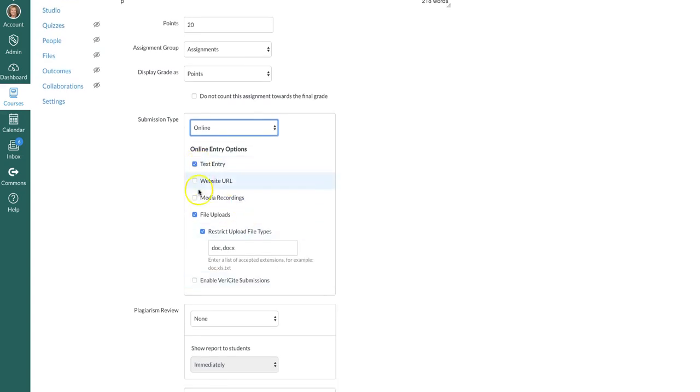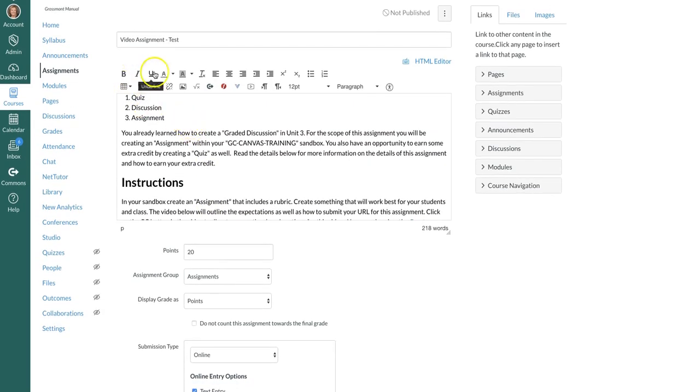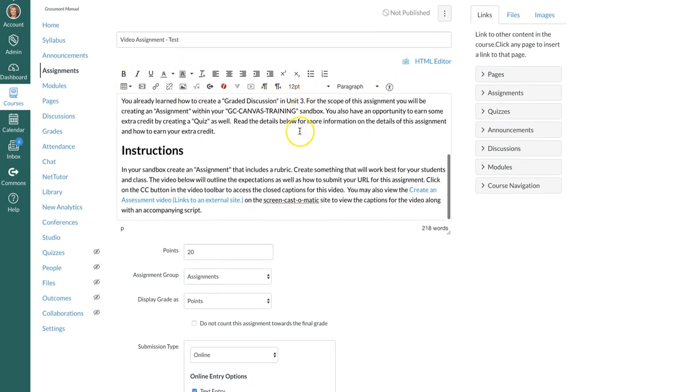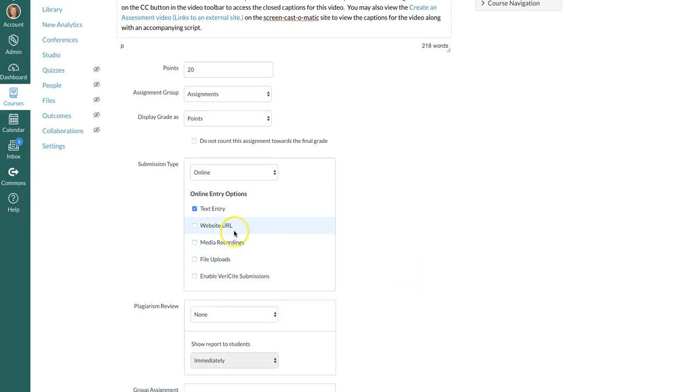Then you have a variety of boxes here that you can pick. So you can do text entry. That would give them a box similar to this where they could type their answer. They would type it right into Canvas. You could choose a website URL. Perhaps you have them creating a blog, and so you want them to put that URL in there.